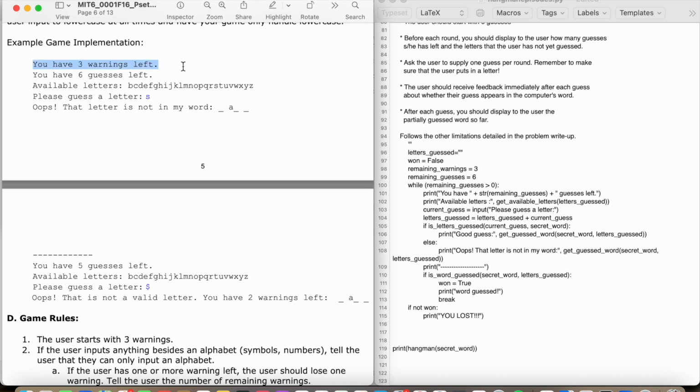So it gives you the warnings left, the guesses left, the available letters, and then guess a letter. If it is not in it, we go over and then we have the data, which we printed out right here, and then it just prints out how many guesses you have left. So our warnings, we are only going to print once in the beginning, and after that we're only going to update the guesses and warnings if we use it.